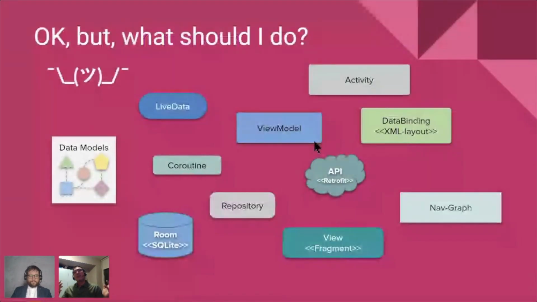Now, in Android, what should I do, right? You have LiveData, ViewModels, activities, data binding, view binding, navigation graph, etc. So you have a lot of different technologies available to you right now. But how does all this come together?